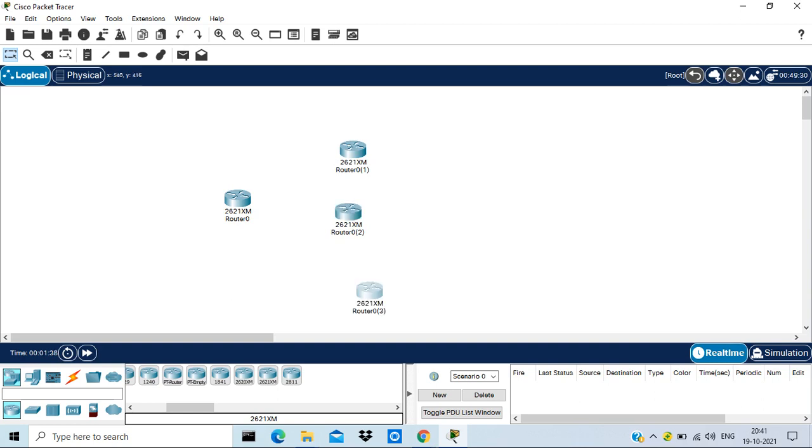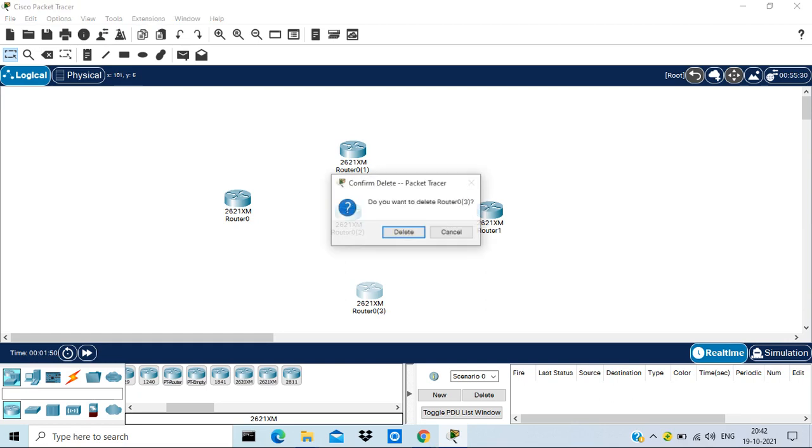Or otherwise, you can just take another 2621 and put it here. As per your wish, whichever you think is suitable, you can do it like that.